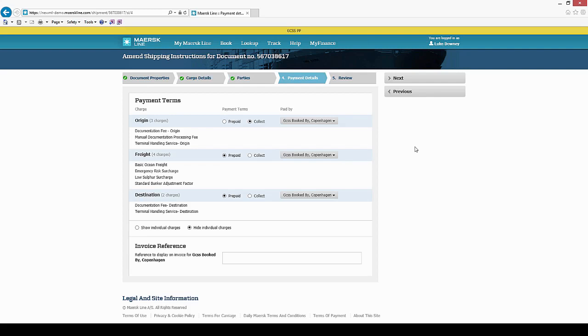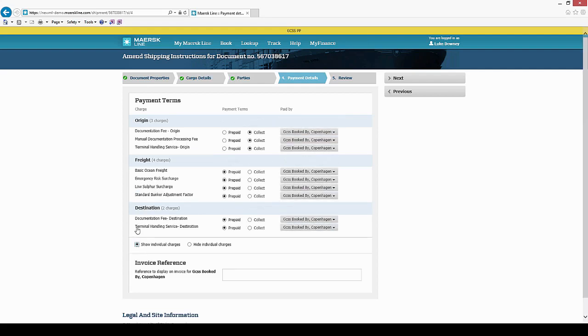The fourth page consists of payment details. The Payment Terms section allows you to specify the payment terms and the payer for each charge on the shipment. The default charges are grouped and updated based on origin, freight, and destination. If you select the Show Individual Charges radio button, you have the option to update each charge individually.